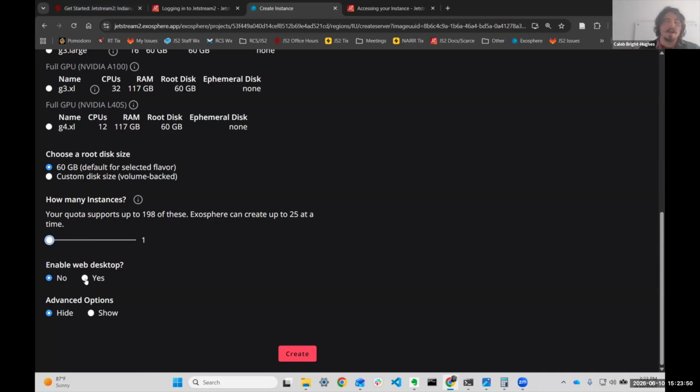Enable web desktop. I like to always enable the web desktop. It's a handy feature to have. If you don't enable it when you launch your instance, I'm not sure that you will be able to get access to it later. And it doesn't hurt anything to have it enabled, but not everybody needs it. So you do have the option here. And then we won't discuss the advanced options in this tutorial. But once you've made all of those selections, you just hit create.